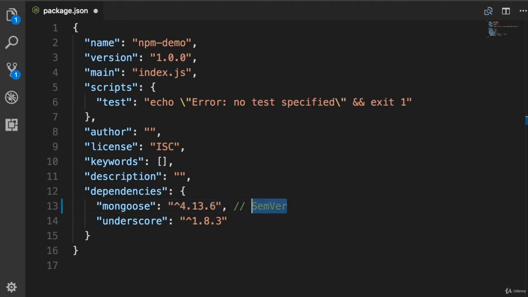The first number is what we call the major version. The second one is what we call the minor version. And the third one is what we call the patch version or patch release, which is used for bug fixes. So let's say tomorrow, the developers of Mongoose find a bug in the current version, 4.13.6. They will fix the bug and release a new version, and that version would be 4.13.7. So when they fix a bug, they will increase the patch version.